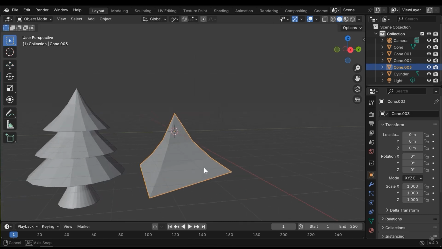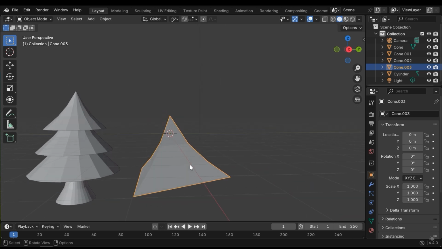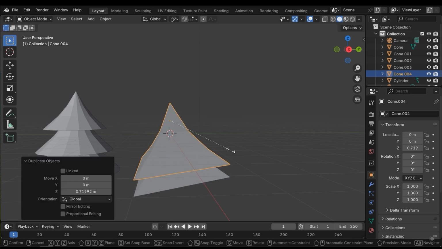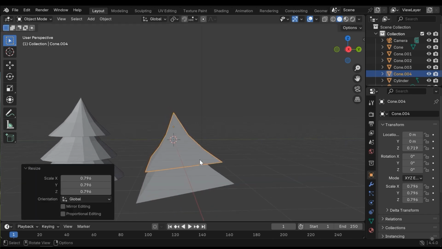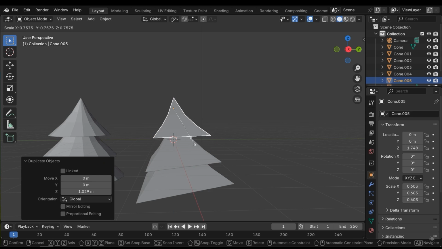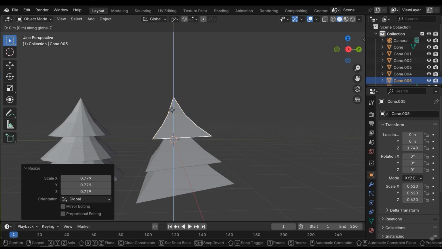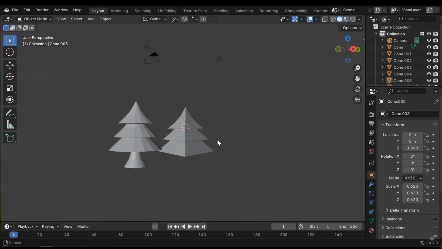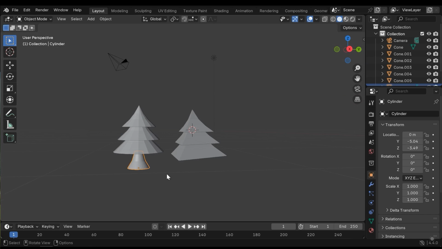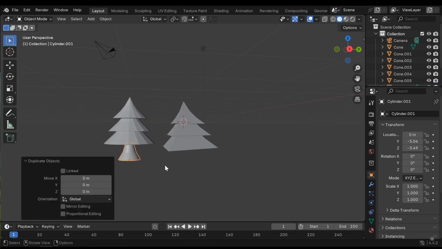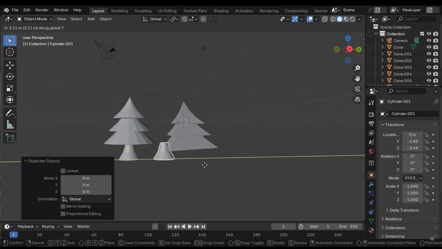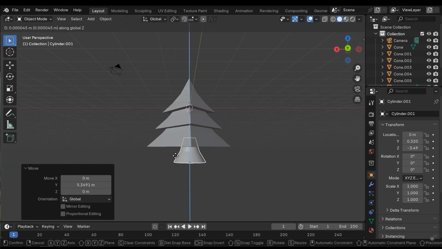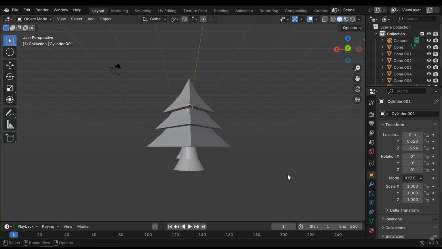I'm not gonna create a UV for it, just press Shift D and G and Z and then scale it down. Again, another copy. Right, I'm gonna use this trunk, press Shift D and press G and Y and G and Z. Right.